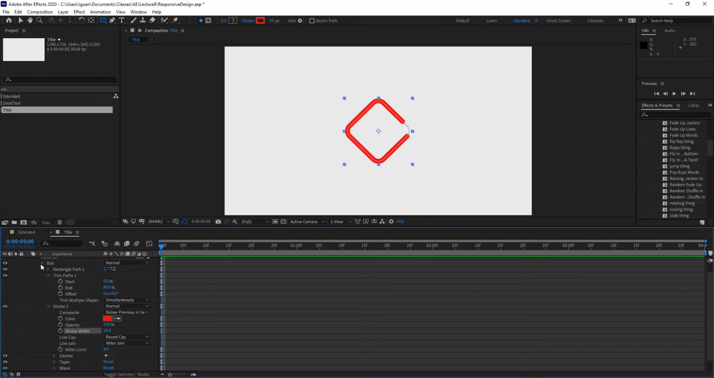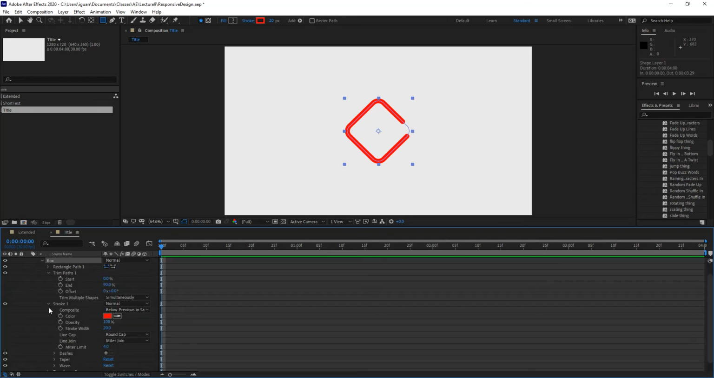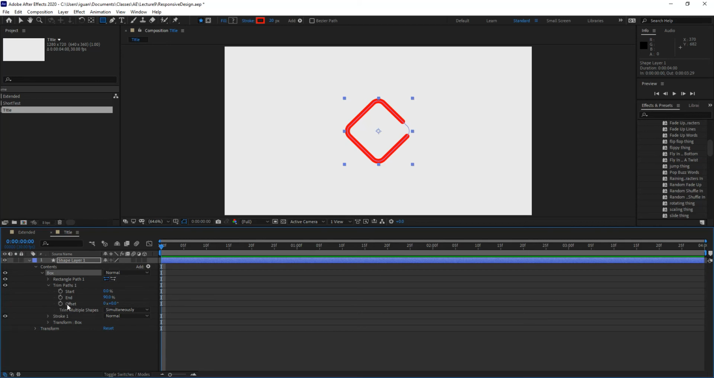Now, let me go ahead and make a copy of this guy. And actually, I want to eventually animate the offset on the trim paths. That's what I want to do. I want this to be rotating like this. And the reason I'm doing this is because someone actually asked me how I did the lines on the 3D geometry example, and this is how I did it.